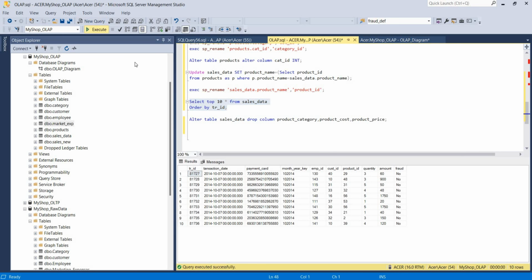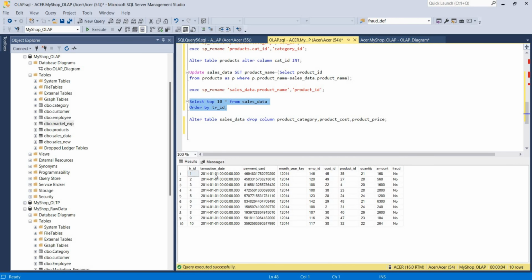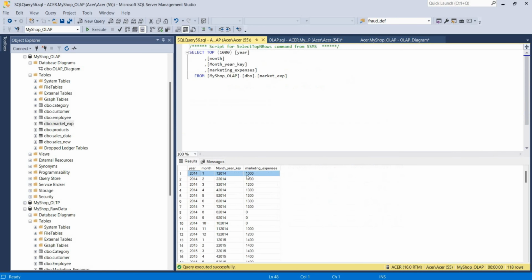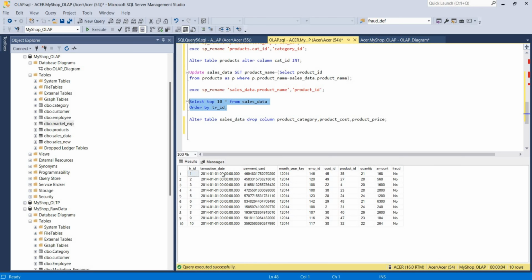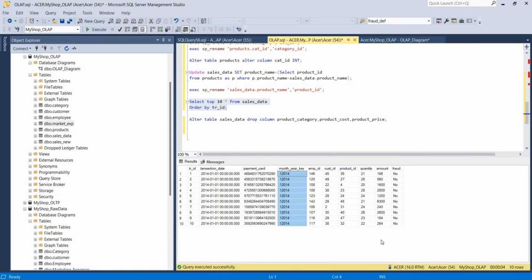So I think I need to divide. Look, this is starting from January 1st. I need to divide this $1,000 to the count of rows, I think by month year key, because month year key is unique.